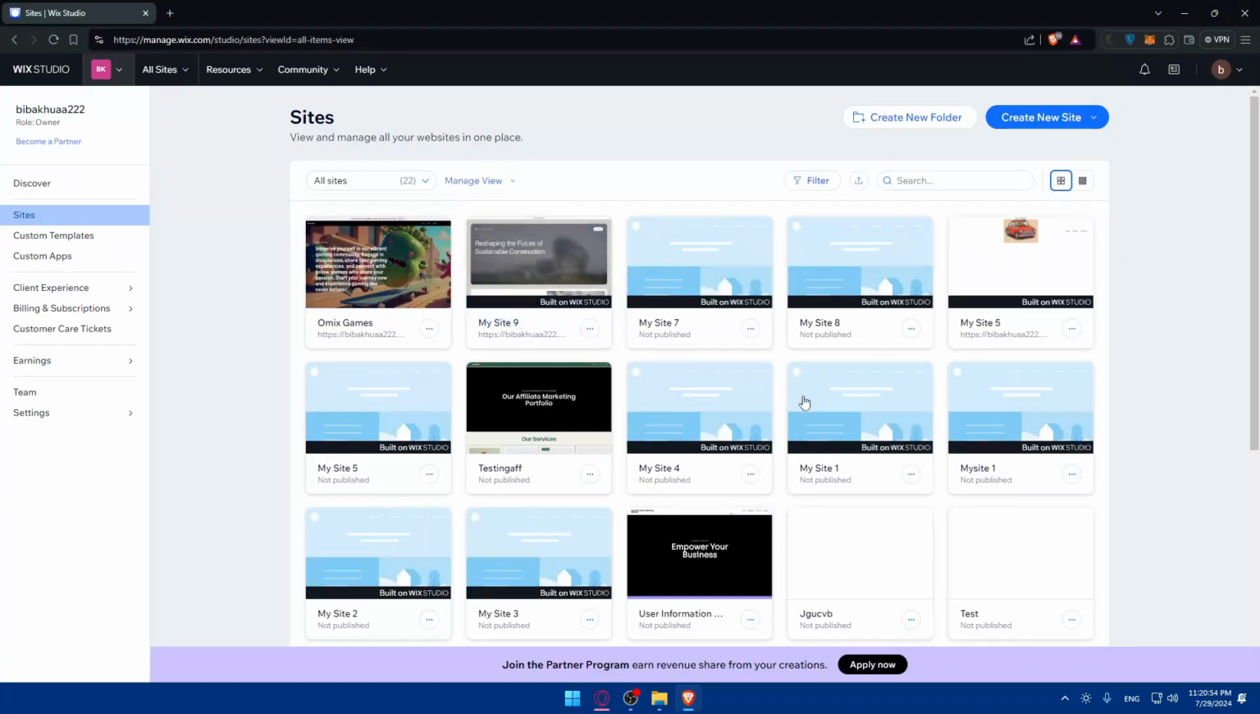Once you're logged in or have created your account, you'll find yourself here on a kind of dashboard where you can find all the sites that you have. For me, I have two sites, one edited with Wix Studio and one edited with Wix Editor. I'll open both and show you how to link a menu to a section in both. So let's start with the Wix Editor. It's normally the one that opens first.